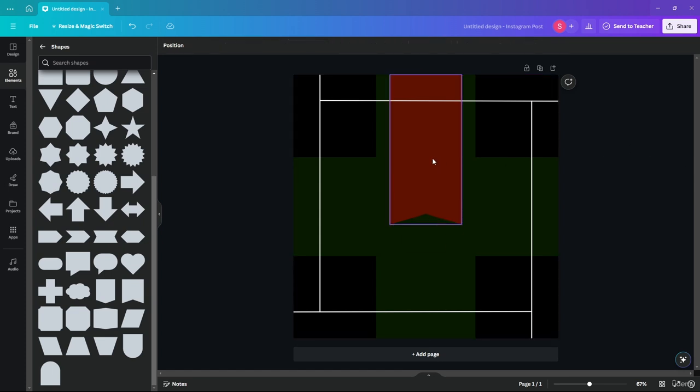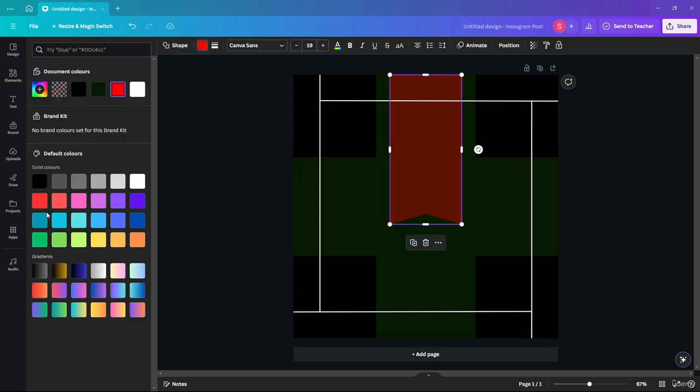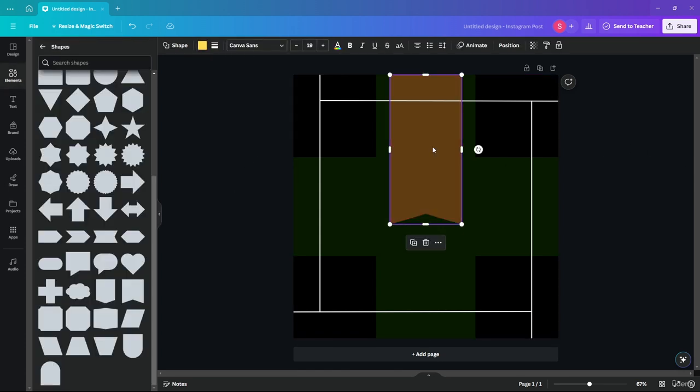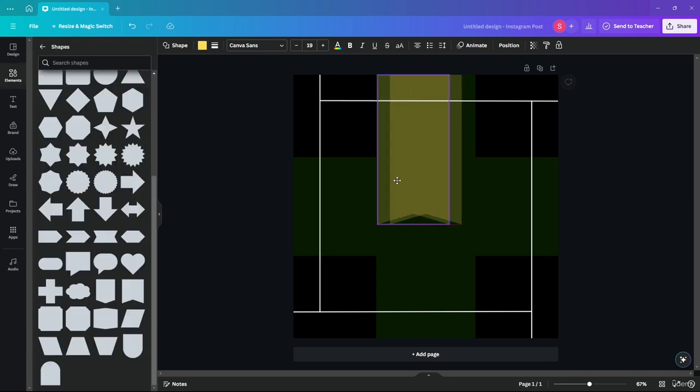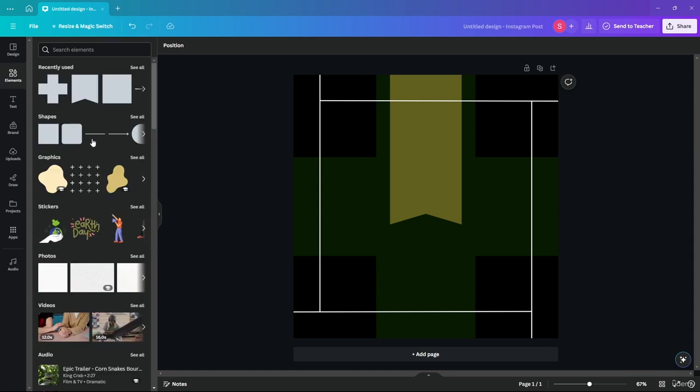There you go. And keep this one's color to, let's say, yellow. And this one as well to yellow. There you go. Now that looks much better, right? So that's how basically you can use the elements over here, the design elements over here.